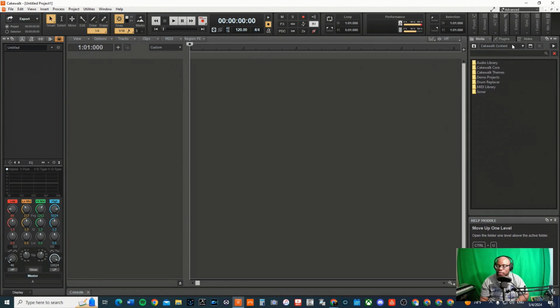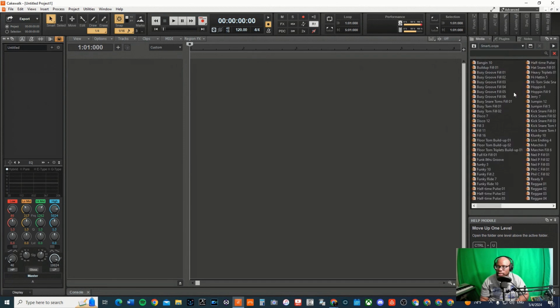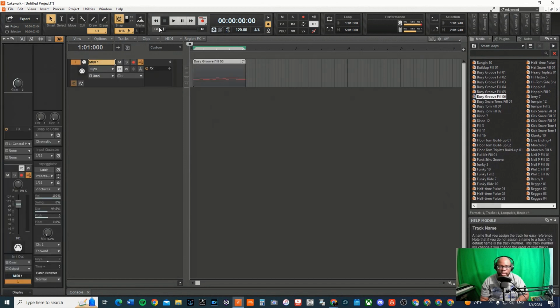Once you move up one level, you've got Cakewalk content, and under that you have a MIDI library. In here you have bass loops. Go back up. Smart loops. I like the smart loops; I've used them in some videos. These are different drum patterns and stuff like that, and they play off just straight MIDI.